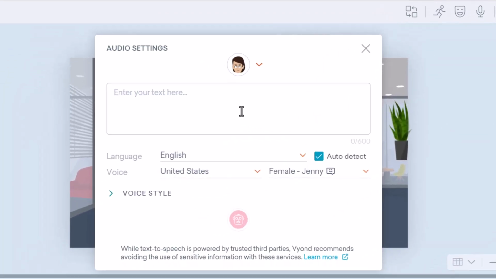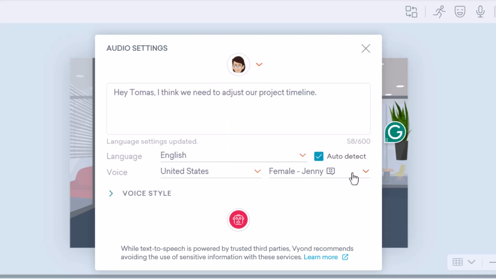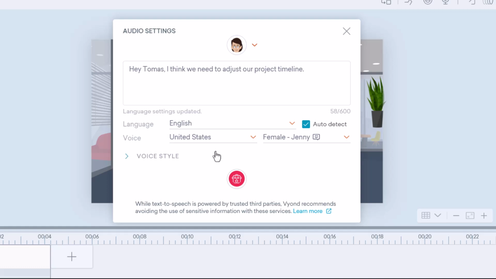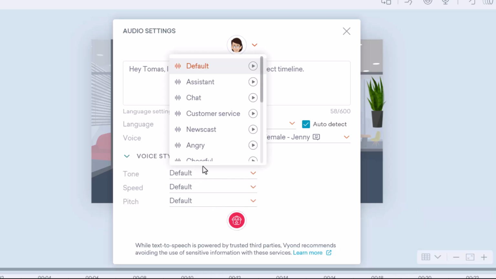This is the Audio Settings window. Here, you can see the character you selected. You can also switch to a different character. Enter your text here. You'll see a variety of voices available. Choose the best voice and click on it. In voice style, you can customize tone, speed, and pitch.